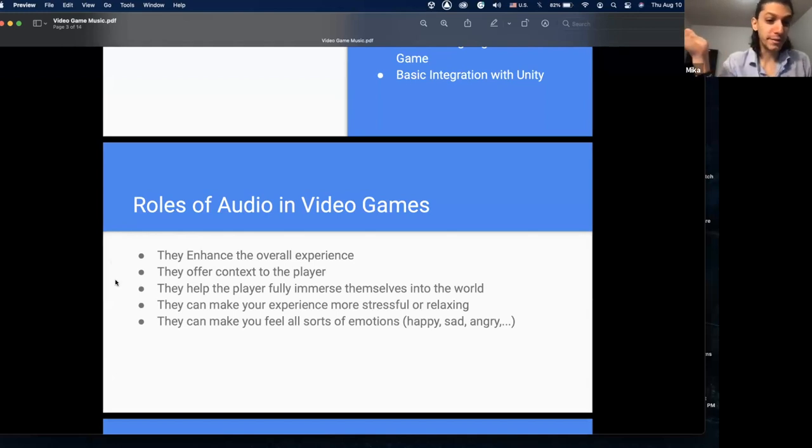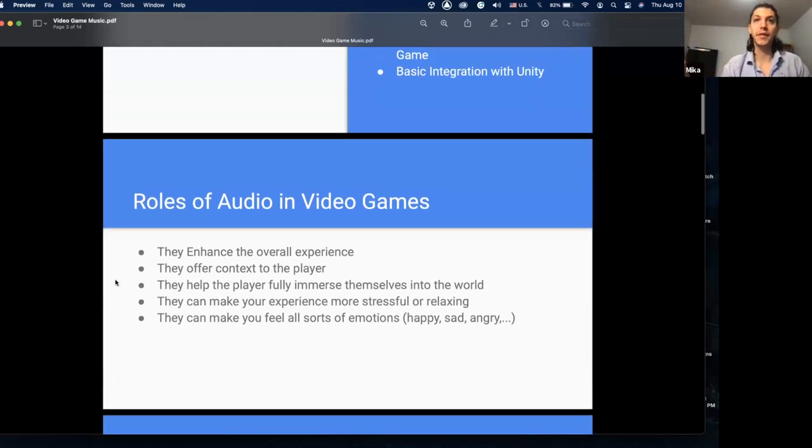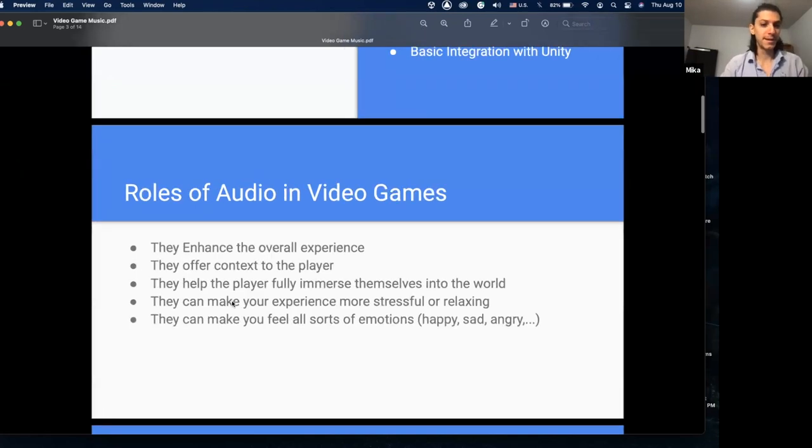So that's one thing. The other is they can offer context to the player. Think of Call of Duty, for example. Whenever you're shooting around and your gun is running low on ammo, or it's not clipping, auditorily you can tell, or you can hear the people around you. It gives you context of your surroundings. It gives context of what's happening as the player. It can be very, very useful.